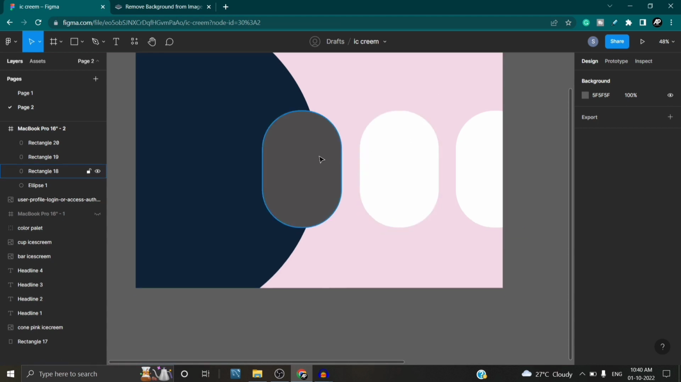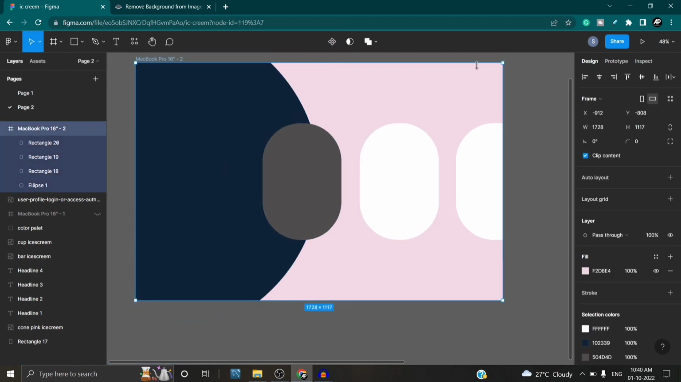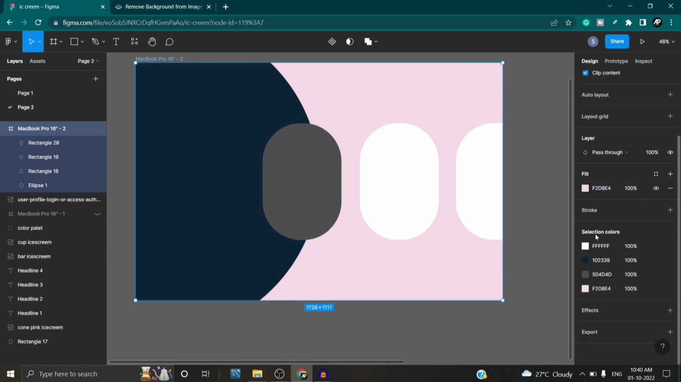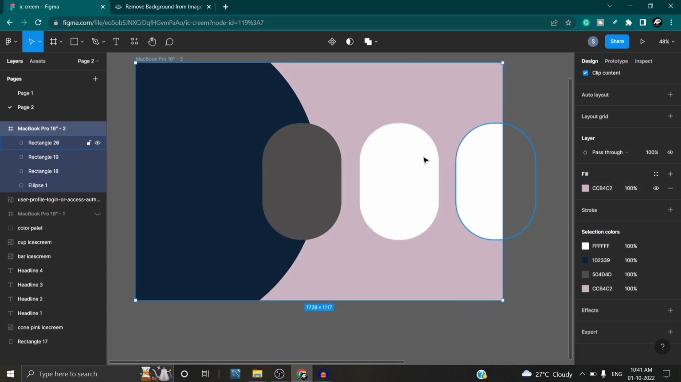Okay, so now I have changed the color. Now what I think is the background color is making me a little bit off because the white is matching the background. So I'm going to change the background color to somewhere like this. Okay, now we have a good color differentiation.